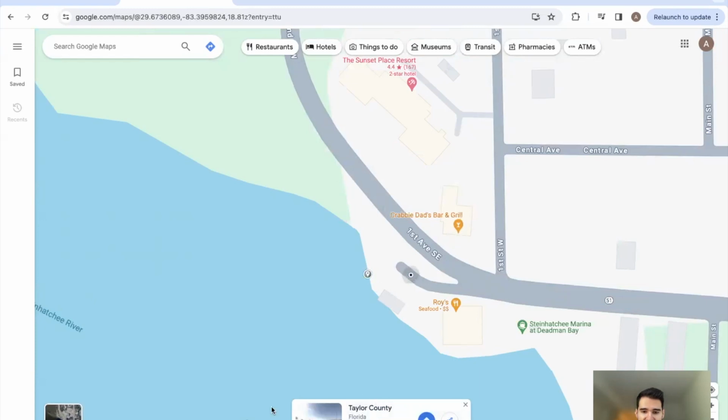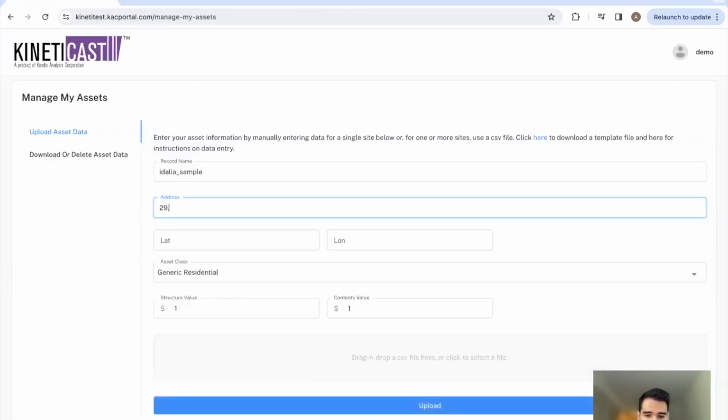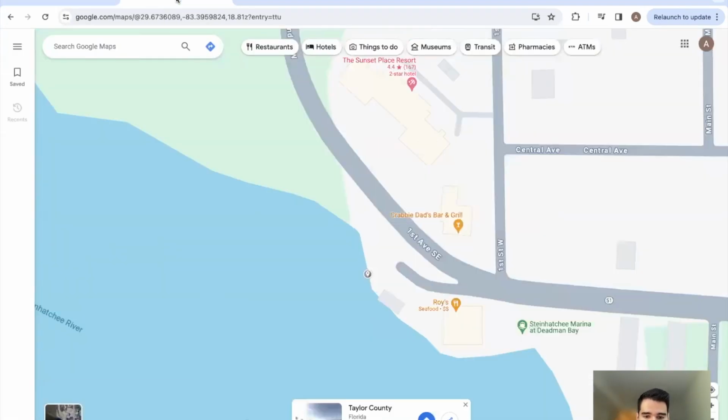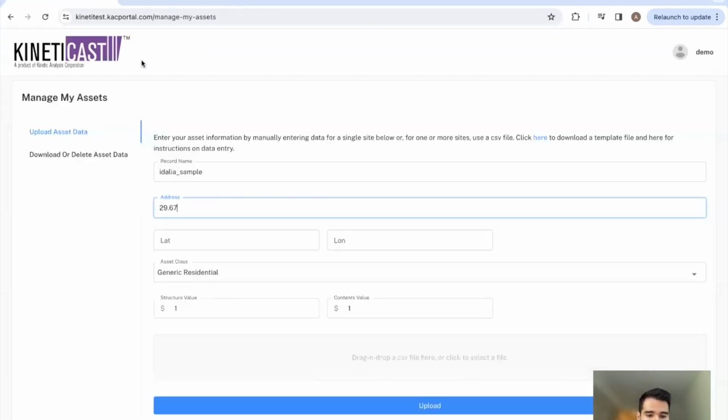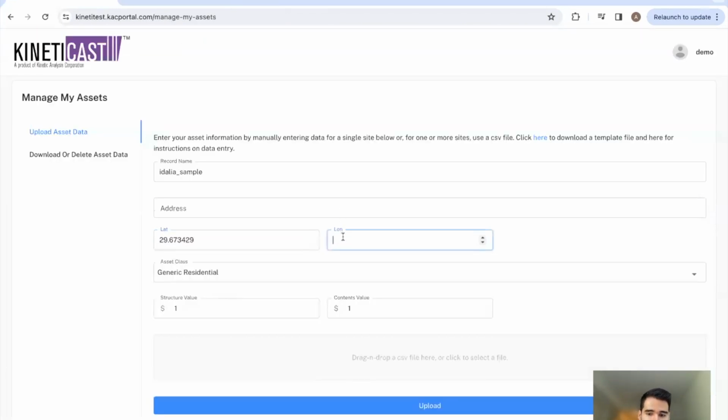It looks like the lat value is 29.673429. So I'll go ahead and enter that in. 29.673429. Oops, wrong column. There we go. And then the longitude value is negative 83.395958.